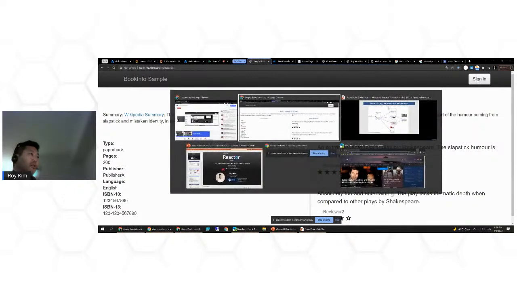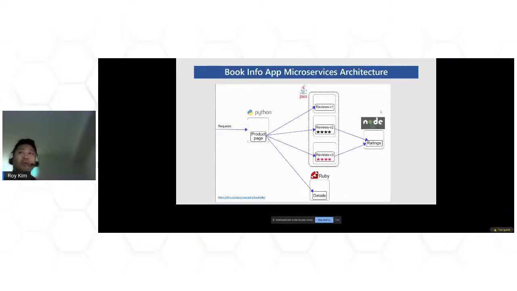Now let's go back to my slides. As you saw, the product page will make a call out to reviews version 1, which in fact didn't show any reviews, as you see, there are no stars. Then reviews version 2 shows black stars, and that microservice calls the ratings service to find out how many stars it was rated. Version 3 is simply red stars.